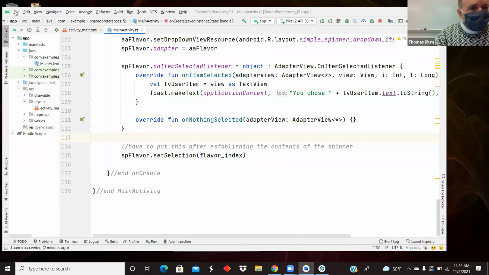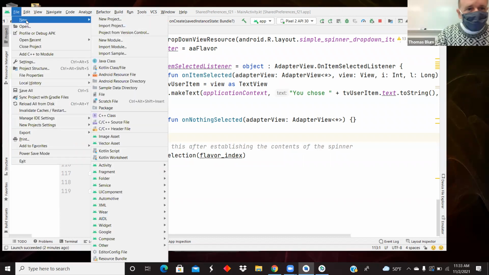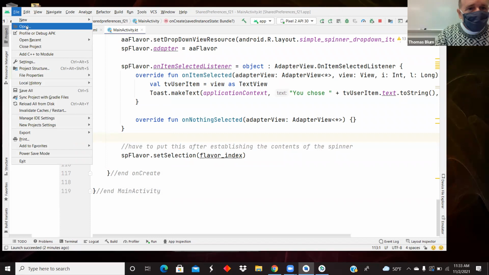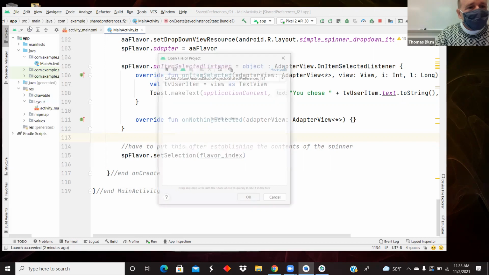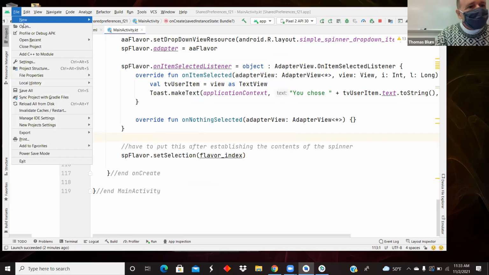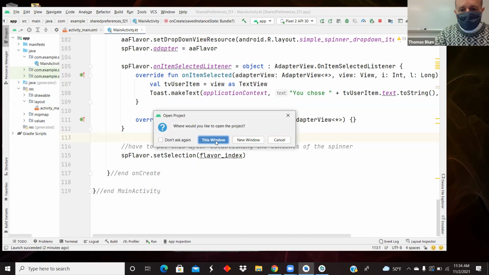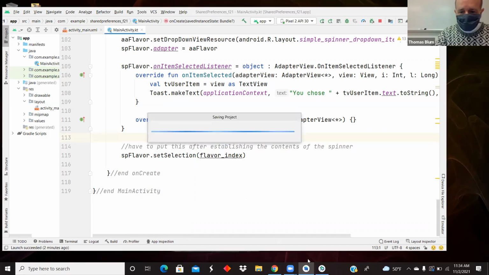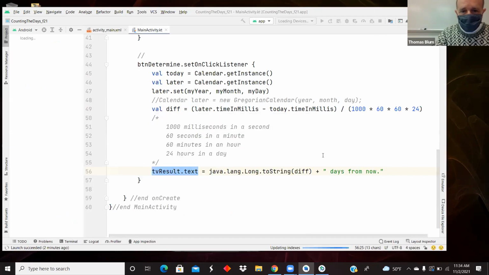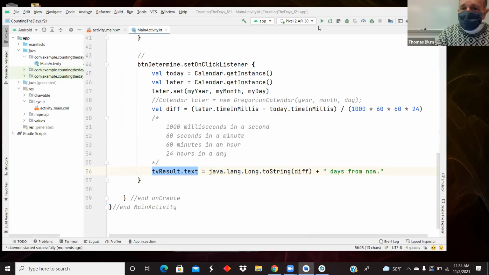Let's go on to the next one. The next one was not open recent. Come on, open recent, there we are. Counting the days. I'll put it in this window. So this is just a little bit of work with what's called a calendar view and some date time stuff.